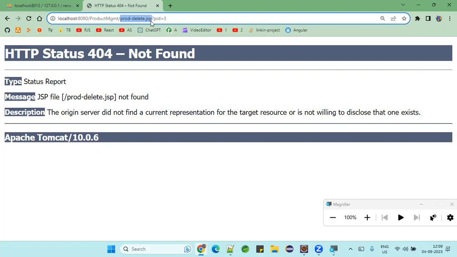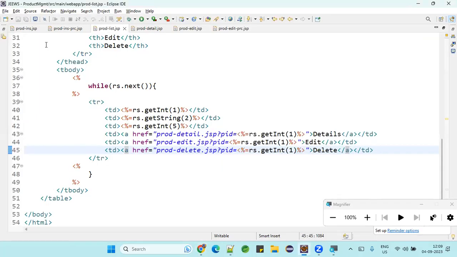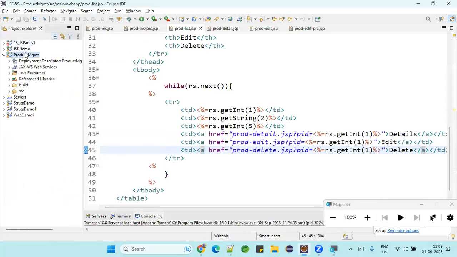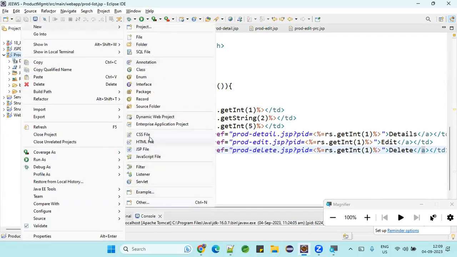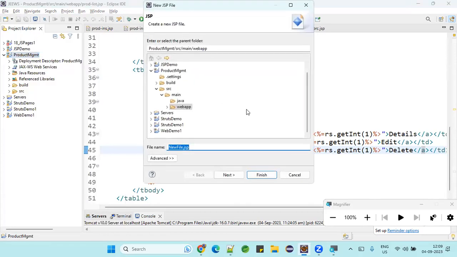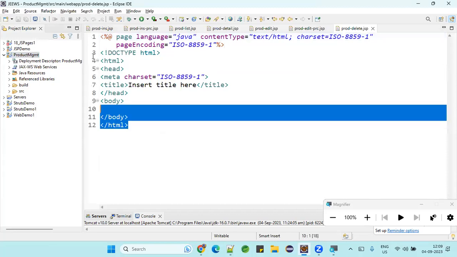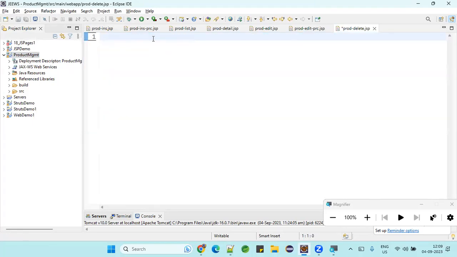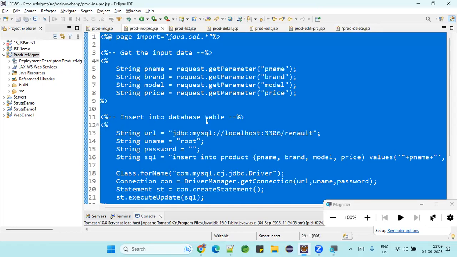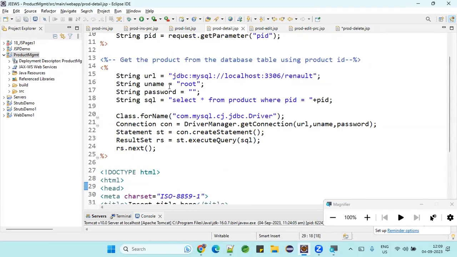Okay, let's just copy it, and we are going to create that JSP file. Product delete, new JSP, finish. Right. So in this file, I don't want anything to be displayed. I just want to delete and then redirect. And let's go with this code instead. Okay, we'll go with this.